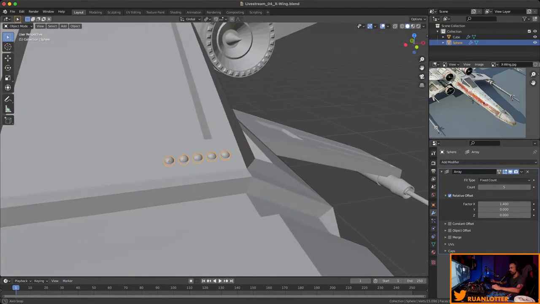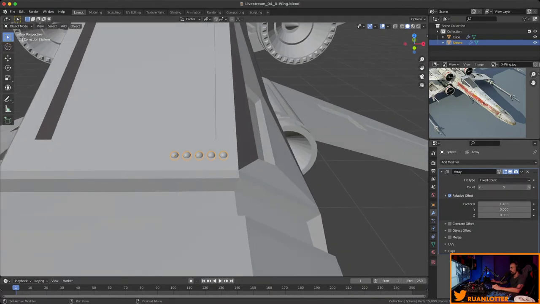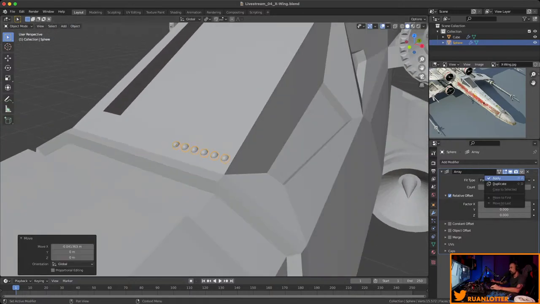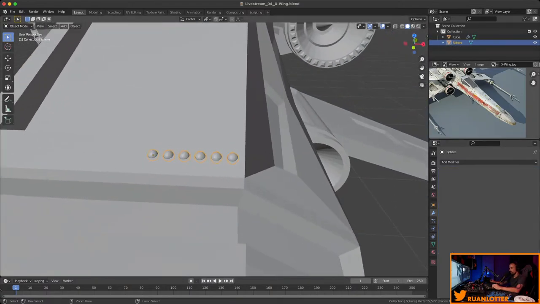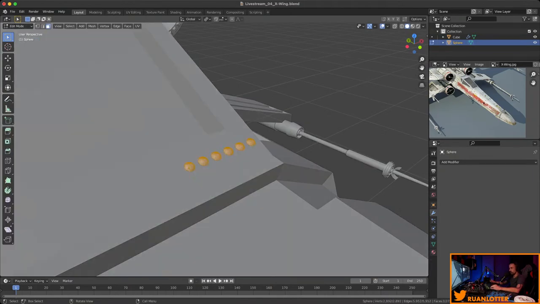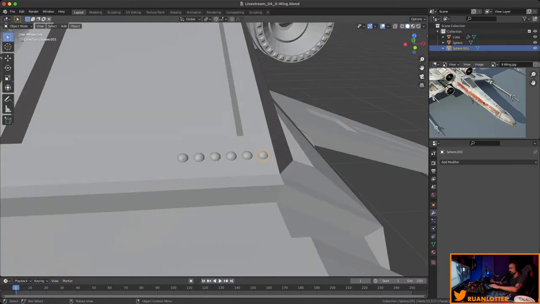So maybe 1.4 and then maybe... I just want to add something like that. Cool, that's fine. Let's apply that. And then these are now all one object, so I'm going to separate them. So I'm going to go into edit mode and then just select this one, right click and separate selection. So that's its object on its own.